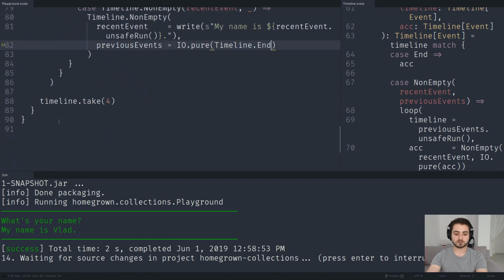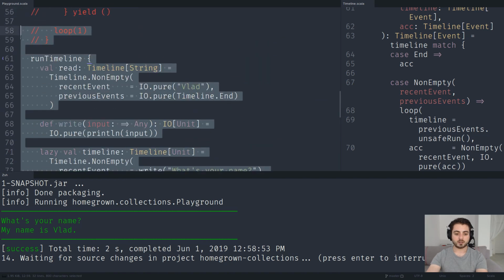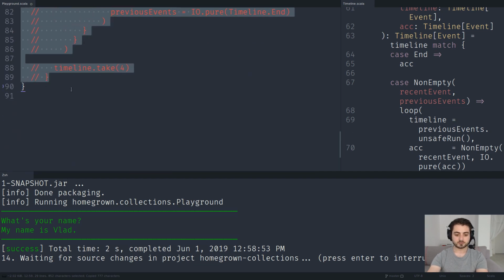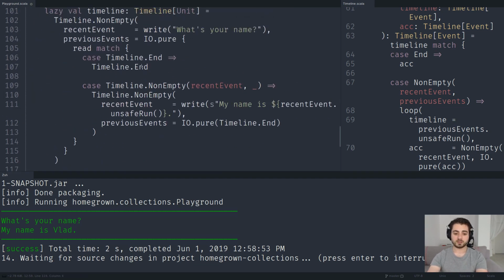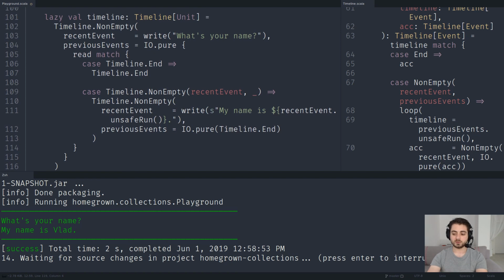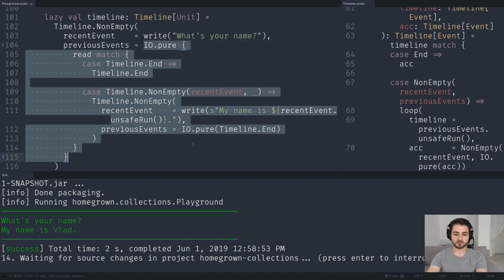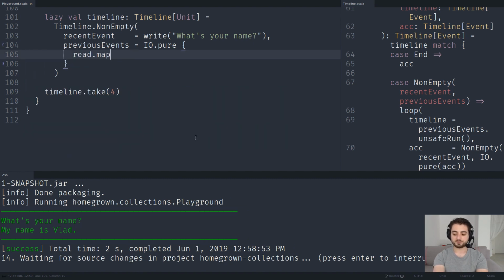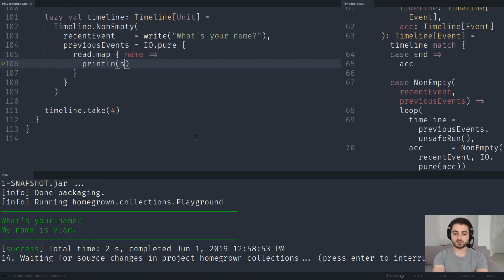So I'm probably going to copy this whole thing, comment it out, and then go down over here, paste it, and rewrite this to use map, because no one wants to program like this, right? So all of this thing will be gone until over here, that part. We still need the IO pure, but instead of doing this, which is essentially map, we need to say read map, and the name is going to be over here, and we're just going to print line and say my name is name, like this.